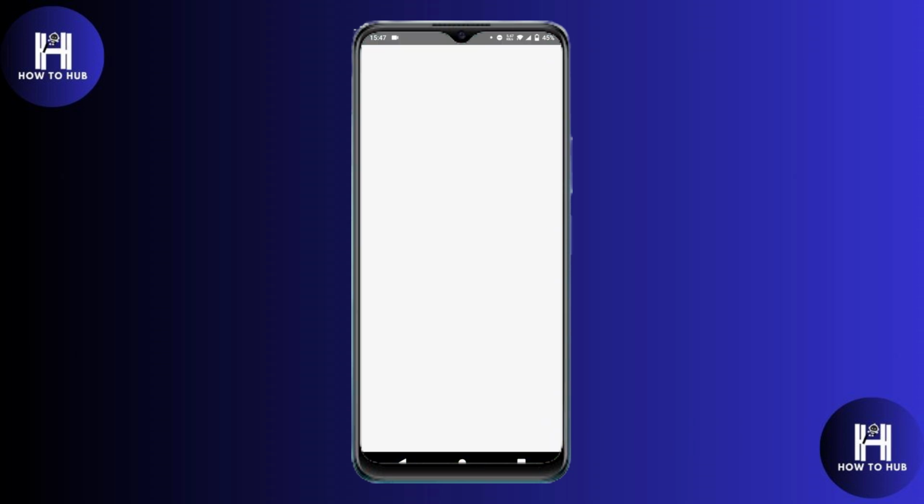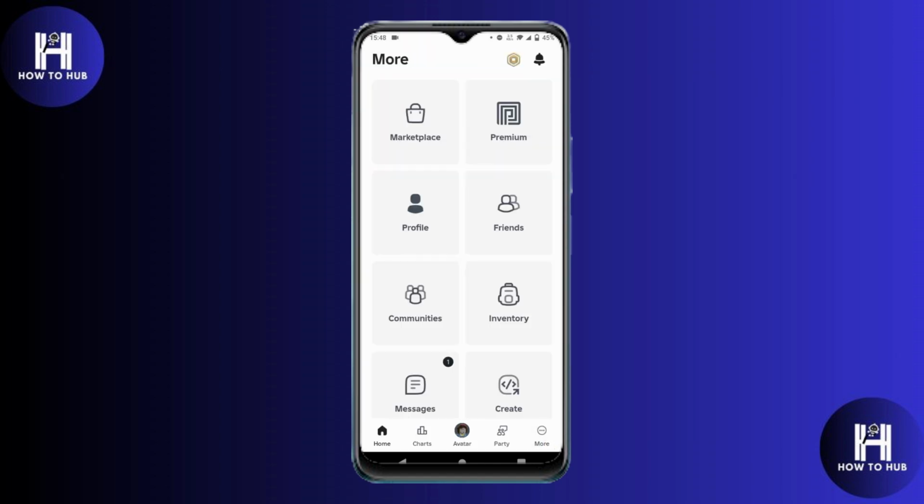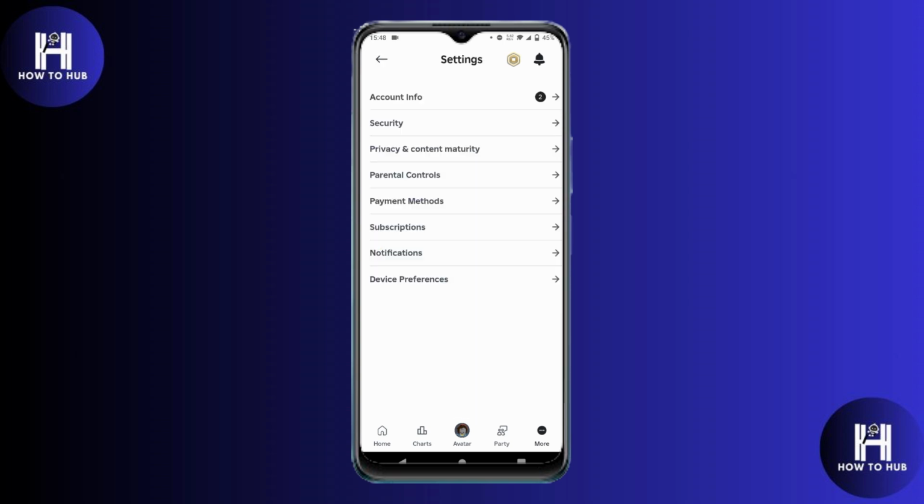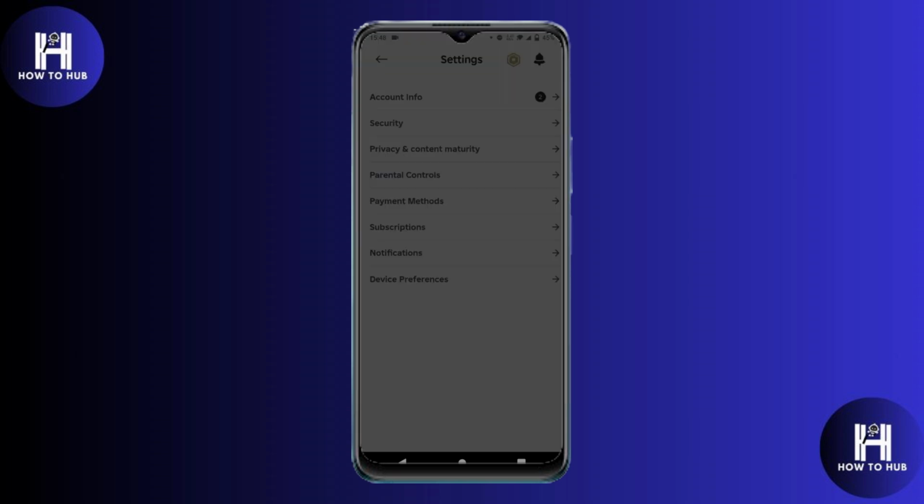First, open the Roblox app on your phone. Once you're on the home screen, tap on the More icon at the bottom right corner. Then scroll down and tap on Settings. Inside the Settings menu, select Privacy and Content Maturity.